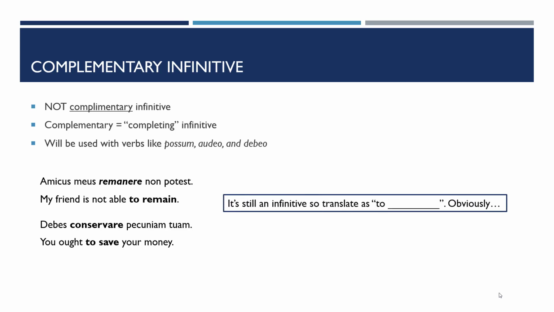Now, it's still an infinitive, so it still should be translated as to whatever. That should be obvious. But we're going to see this a lot. This is used a ton in the language, and become familiar with it, okay? Just because this is the last thing for the video doesn't mean it's not important. It shows up all of the time in Latin. So that is it for this chapter.